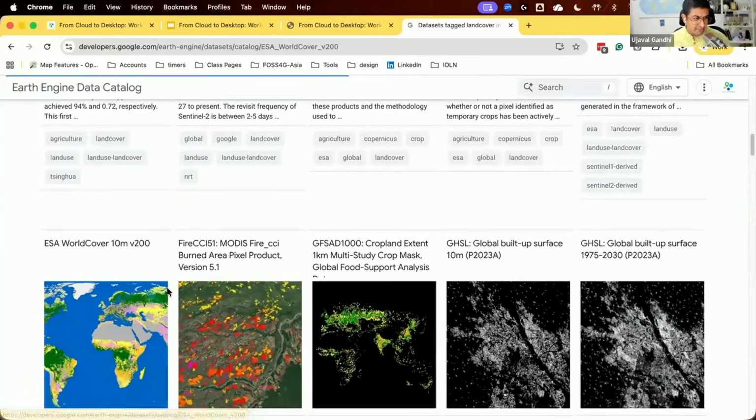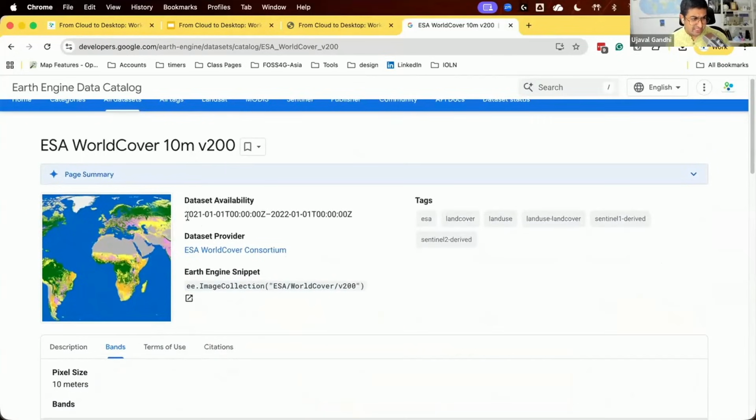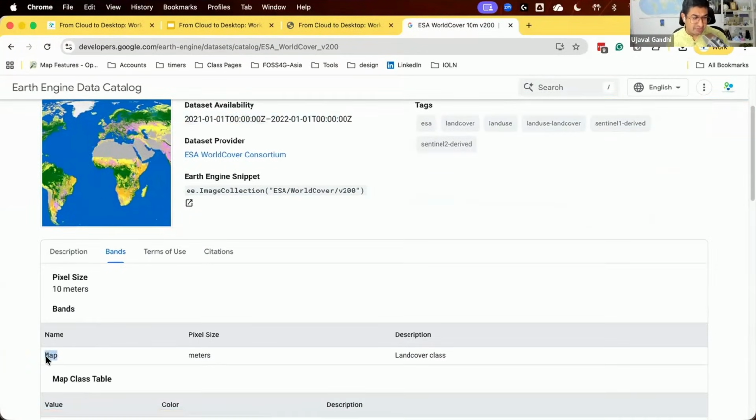Let's pick this one. So this is the ESA World Cover 10-meter data set. You can see the date range is 2021. So this is an annual product. So you have all images that were collected in this one year, they have classified them, and then you have a ready-to-use land cover product. So this one, if you see, there's only one band. There's one band called map at 10-meter resolution. So when you open the data, you'll have one band of information.